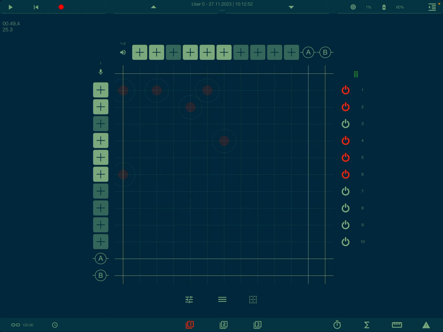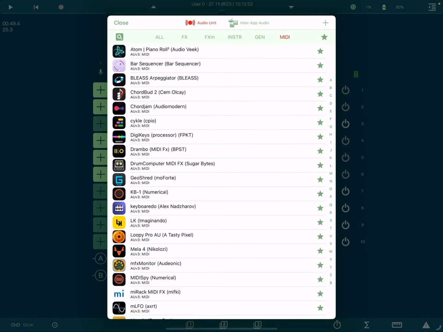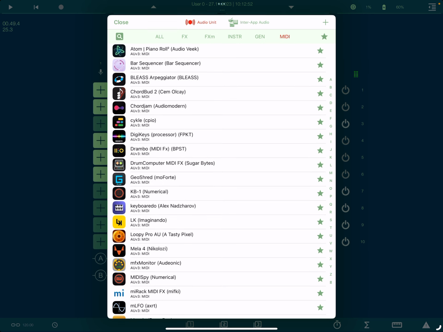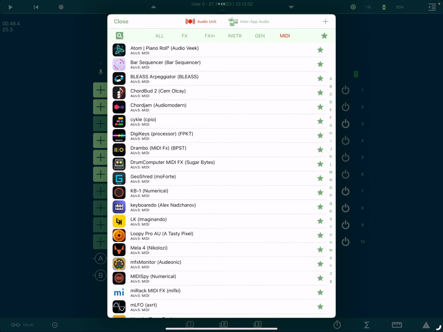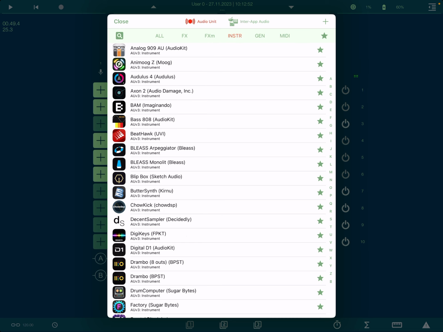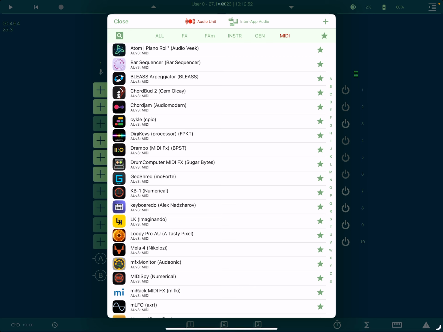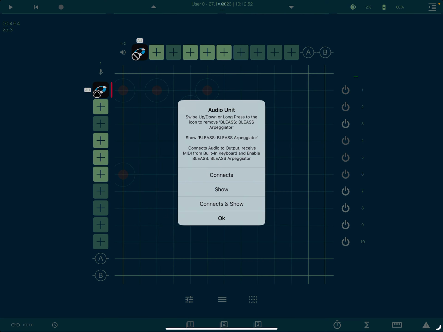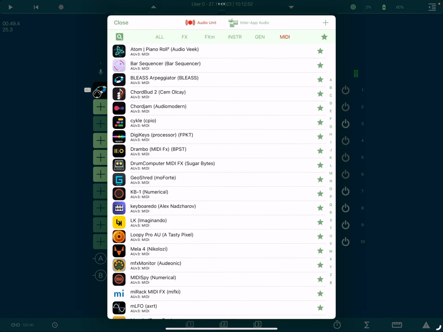Unfortunately, AUM lost my session that I was using for it, so we're going to set it up here from scratch. So first, I'm going to add Bleass Arpeggiator, and you'll notice I'm on the MIDI tab. It does work as an instrument as well, but we want to use it as a MIDI effect so that it sends MIDI to another instrument. And I'm just going to say OK.